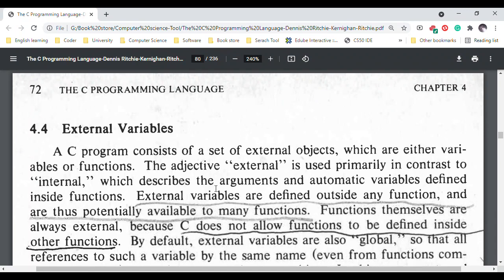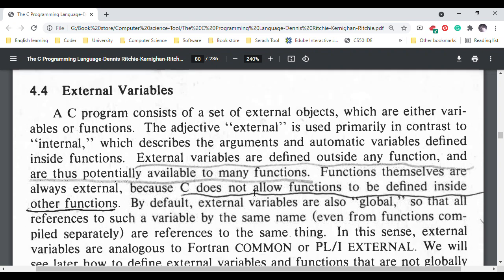Let me continue the book on page 80. 4.4 External Variables.